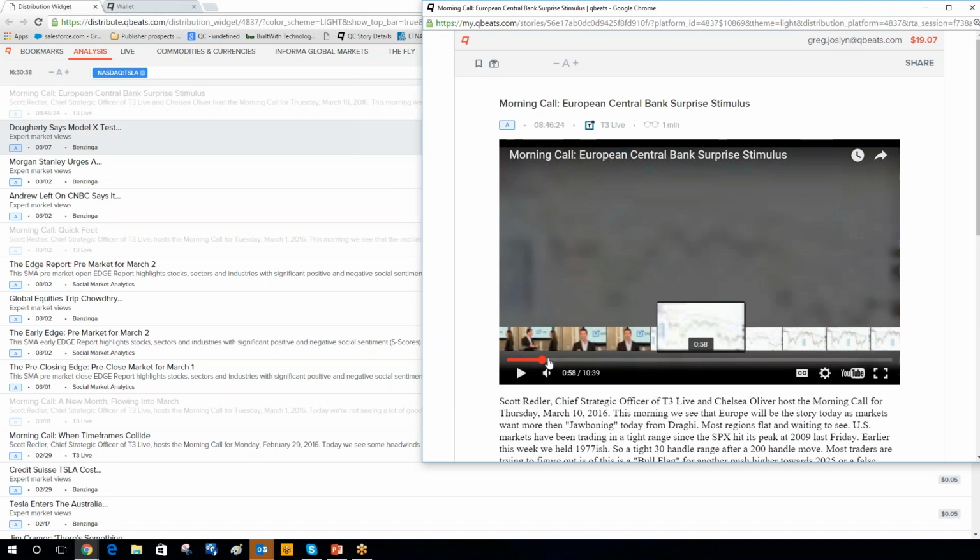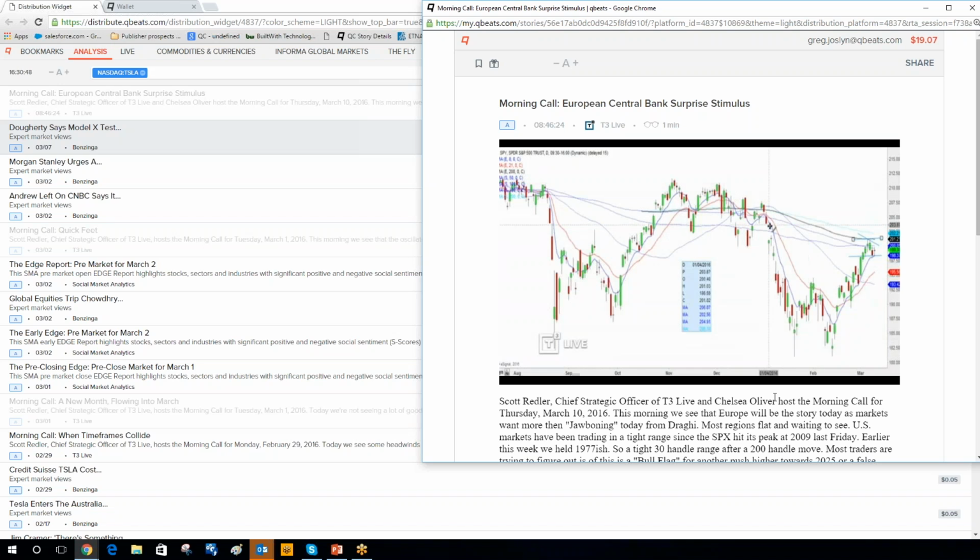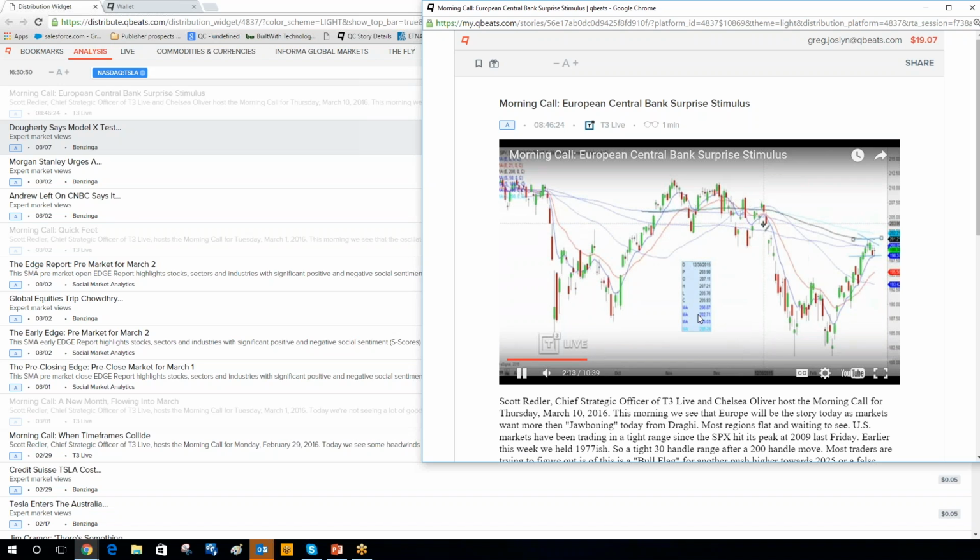And so this is a pretty good curtain opener on the market, actually. It's got a lot of charts. Loading a little slowly, apologies. But it's a good fundamental and technical oriented curtain opener on the market.